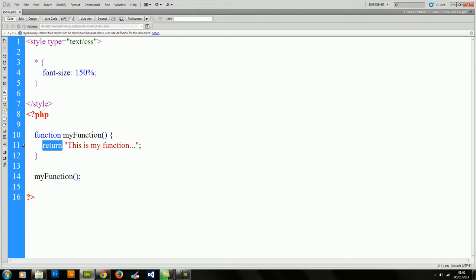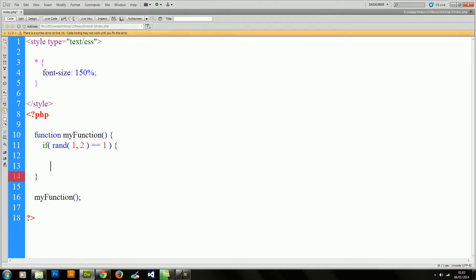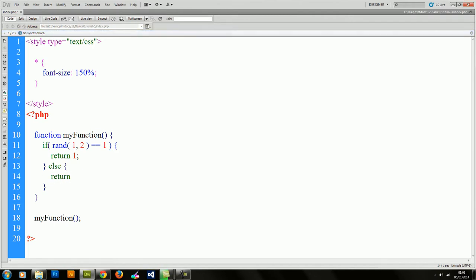Return is used for if I was to, for instance, call this function within some form of code. In fact, what I'm going to do is if rand(1, 2) is equal to 1, return 1, else return 0.